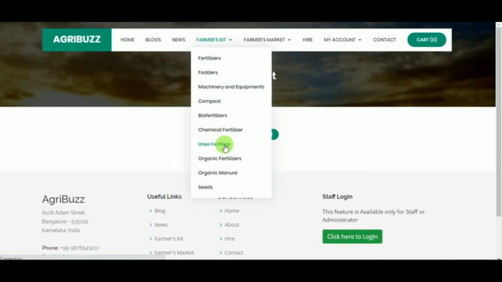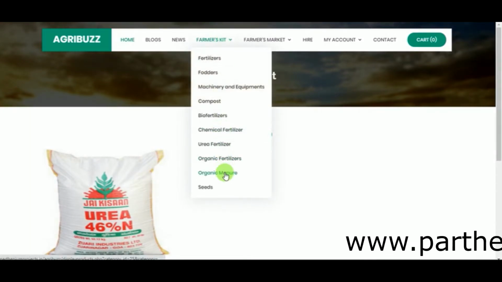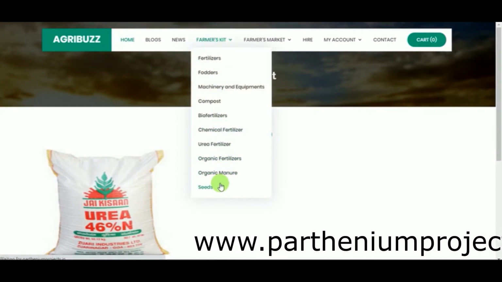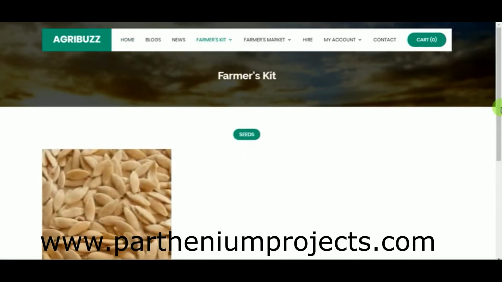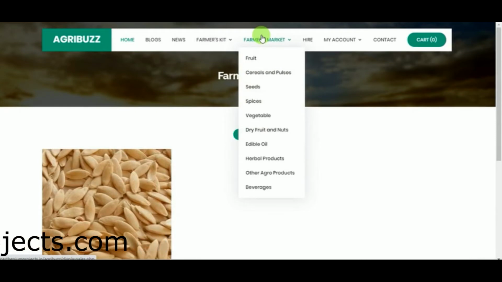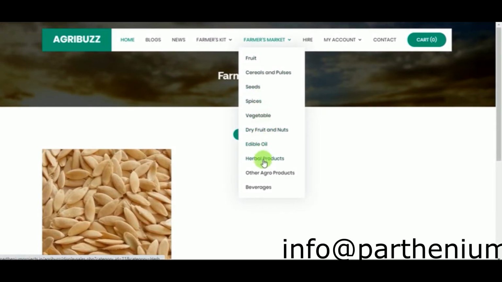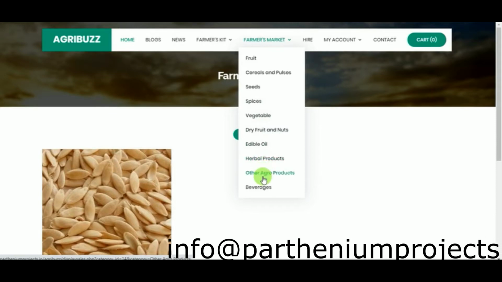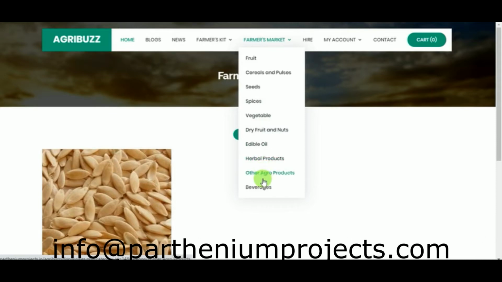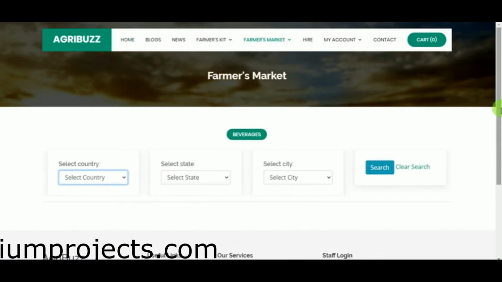You have different options given over here. Organic urea fertilizers, organic manures, seeds. You have many farmer kits over here. You can purchase from here. Farmer marketing you have. In farmer marketing you have fruits, cereals, seeds, spices, vegetables, fruits and nuts, edible oil, herbal products, other agro products, beverages. You can click any of the things and see the needs.